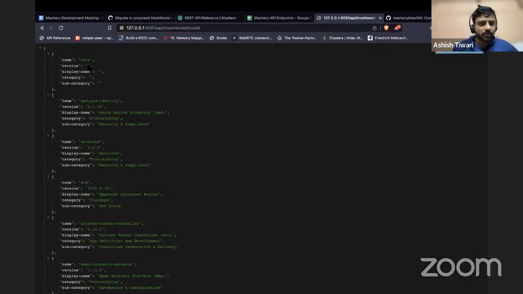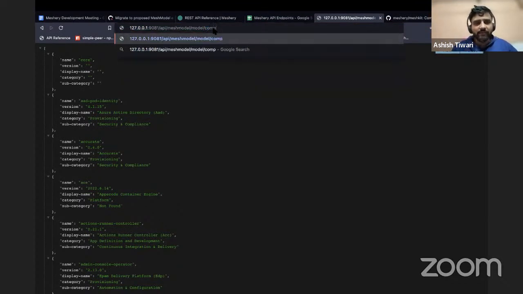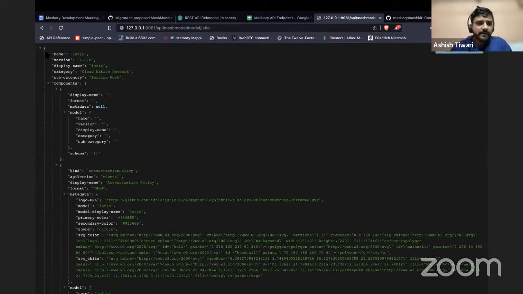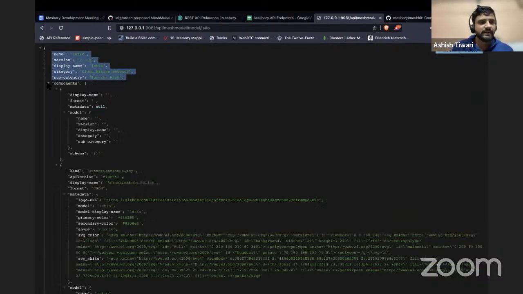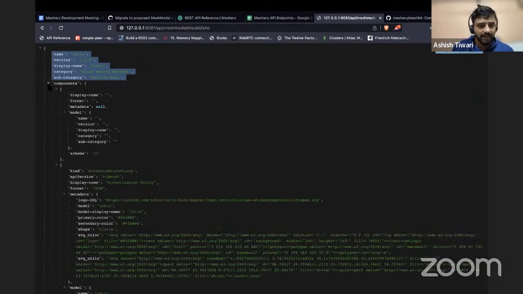So these are all the models that you have, and then under a model you can have a component or you can have a relationship, but first you'll have to define, tell what model. So for example, I say Istio, then for this particular thing, it will give me the model information, and then there would be a components array, and then a relationships array, and in future there would be a policies array. So all the entities for this particular model would be served over here in this particular array.